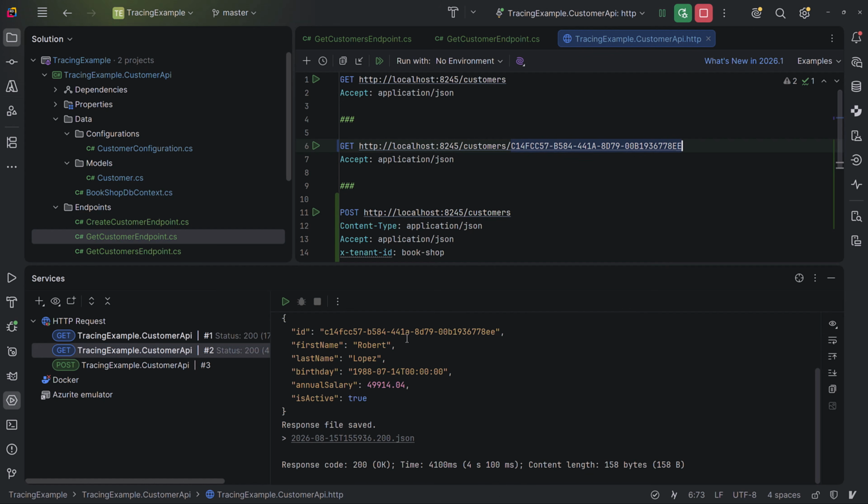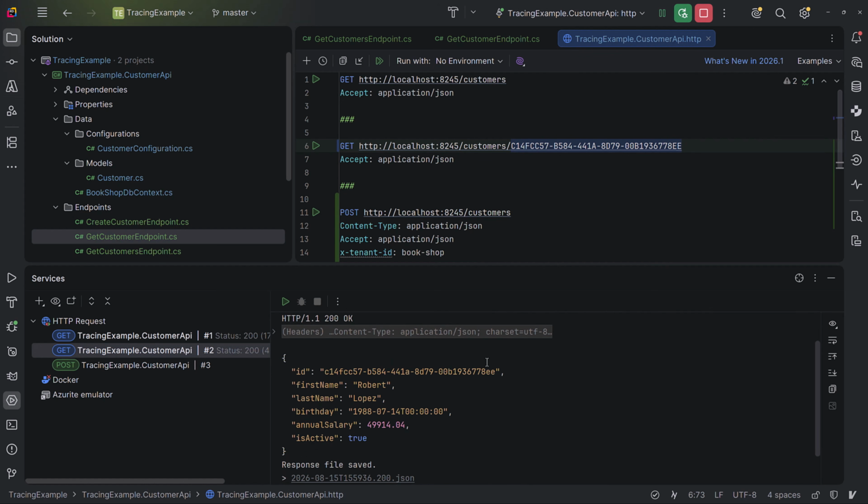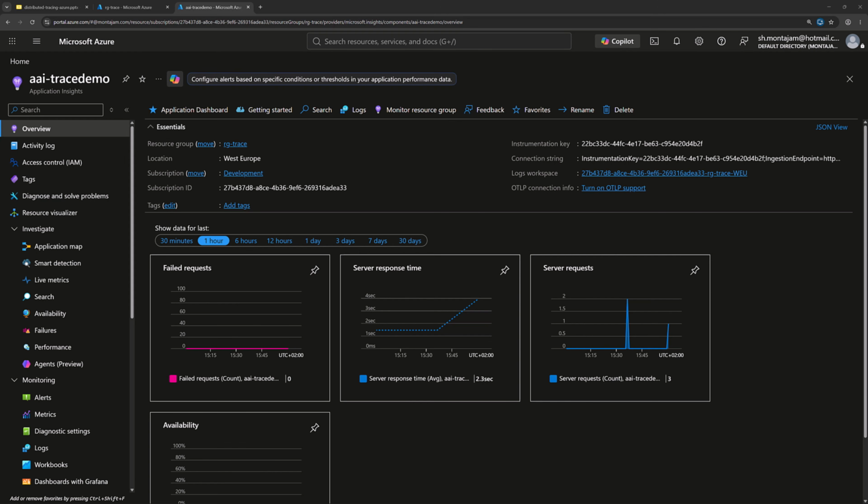Yes, we got the customer information, and I wait a little bit for this information to appear in the dashboard. Then I'm going to show you how it looks. In the App Insights dashboard, now I see a new spike. So let's click on it.